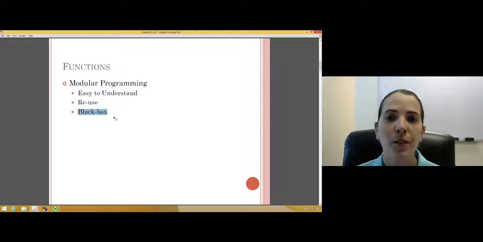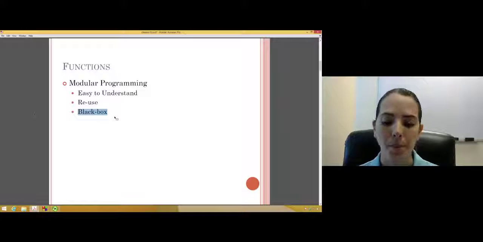Functions are also good for black box programming. When we say a function is a black box, it means we can't see what's inside it. We only see the inputs and the outputs. And this is a common way that large software projects are created. Each individual person on the team has a function that they have to write, but they have to match up with the inputs and the outputs that the rest of the system needs. And that way each person can be working on part of the code at the same time.